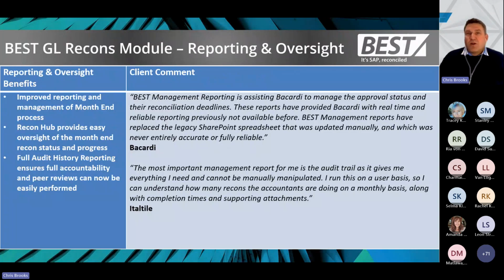Okay, now before I move on to the processing stats, the last kind of benefits is just looking at reporting and oversight benefits, improved reporting and management of month-end processes. Recon Hub provides easy oversight of the month-end recon statuses and progress, and the full audit history reporting ensures full accountability, and peer reviews can now be easily performed. So I've mentioned the Recon Hub and the audit trail, and all of that's feeding into these reporting and oversight benefits. And just some feedback from Bacardi and Italtile.